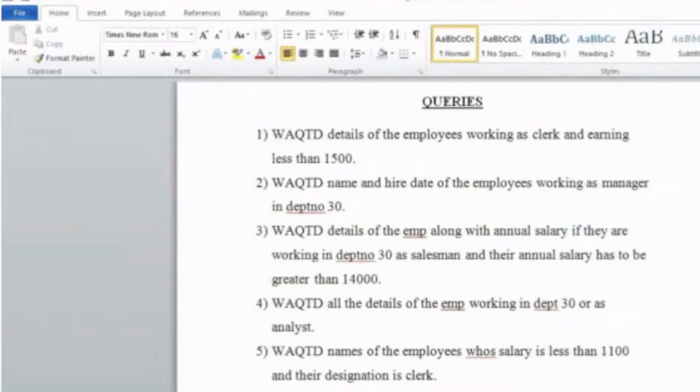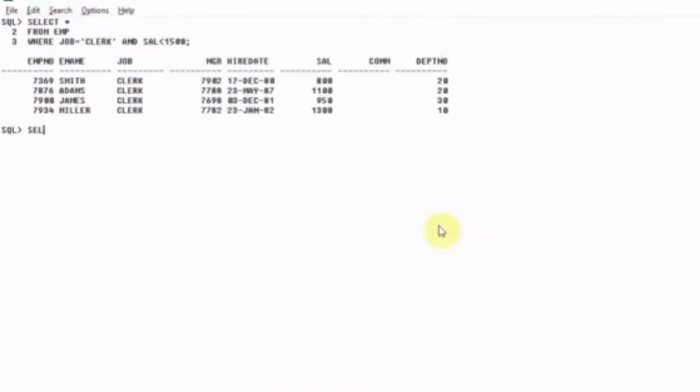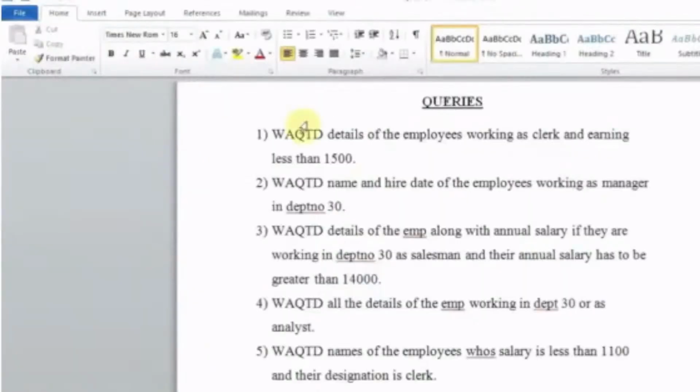Second question, write a query to display name and hire date of the employees working as manager in department number 30. So I need to display name and hire date of employees. Like this only you have to write. First select employee name, comma, hire date. So write spellings correctly, guys. E name, comma, hire date, and I have to select it from the employee table where. So just write up to this, and after that read the conditions. Hire date of the employees working as manager in department number 30.